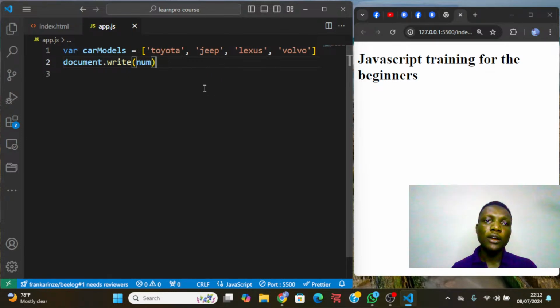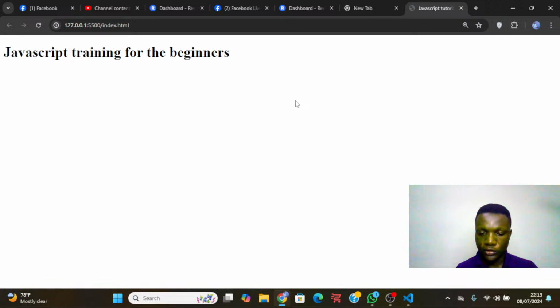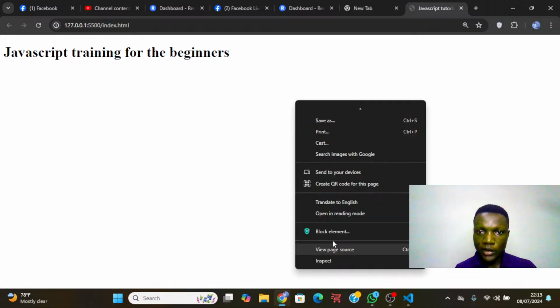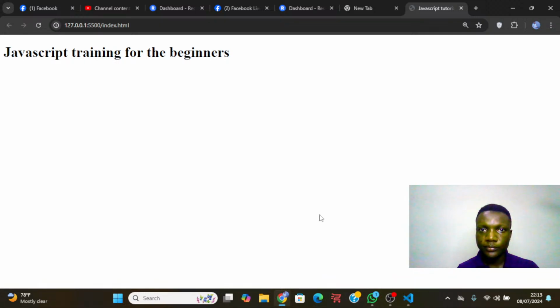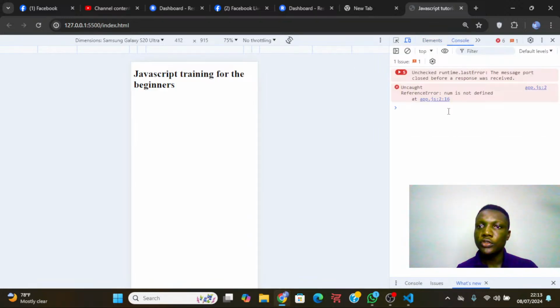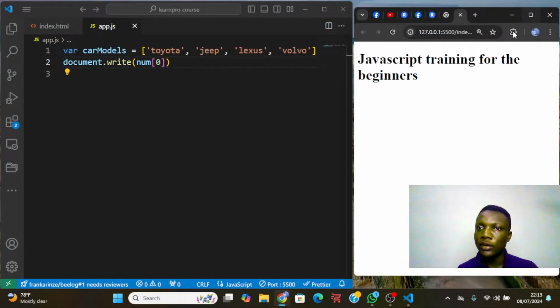So this is what we can call an array. I think there is a problem. Let us see the console for our debug. So this is why we make use of the console. You can see where the error is coming from. Num is not defined. So our numbers are not defined. So that is where our error is coming from.